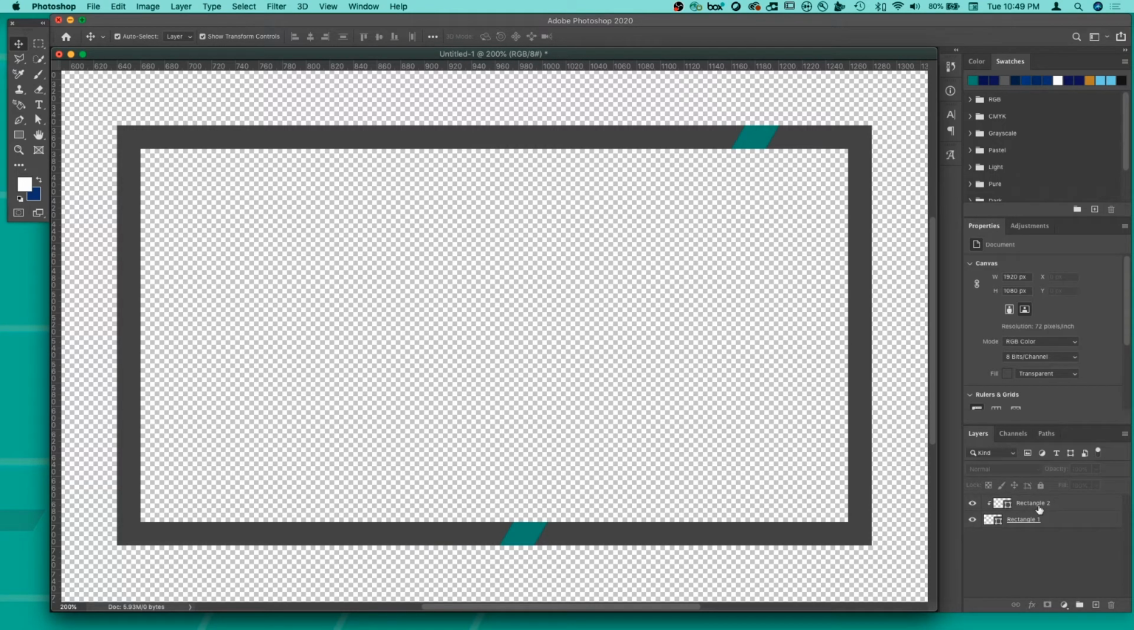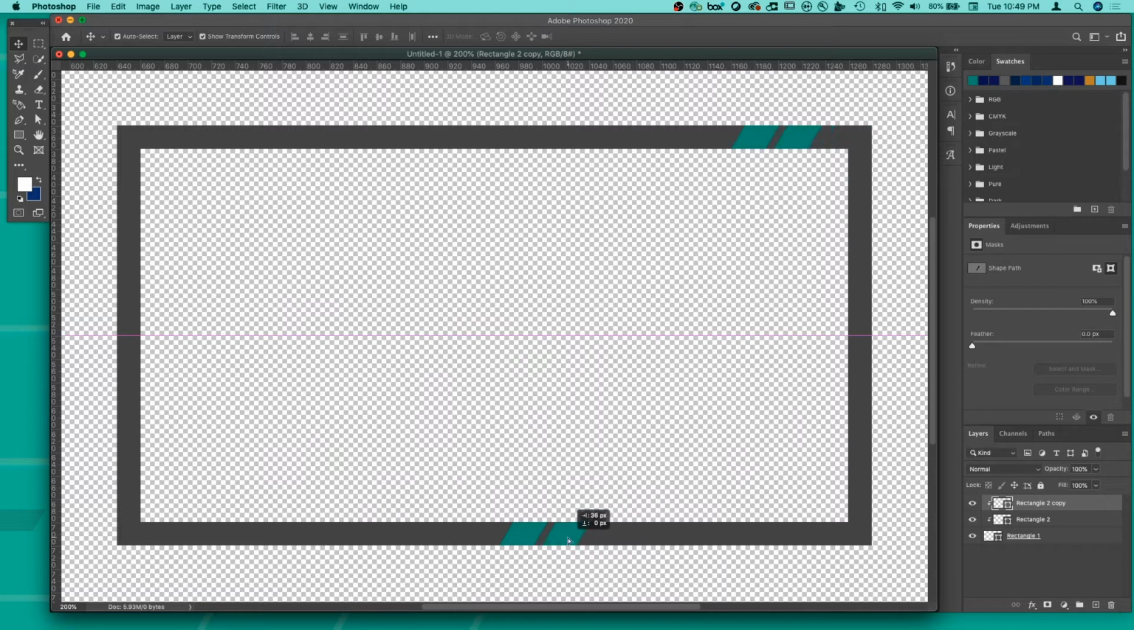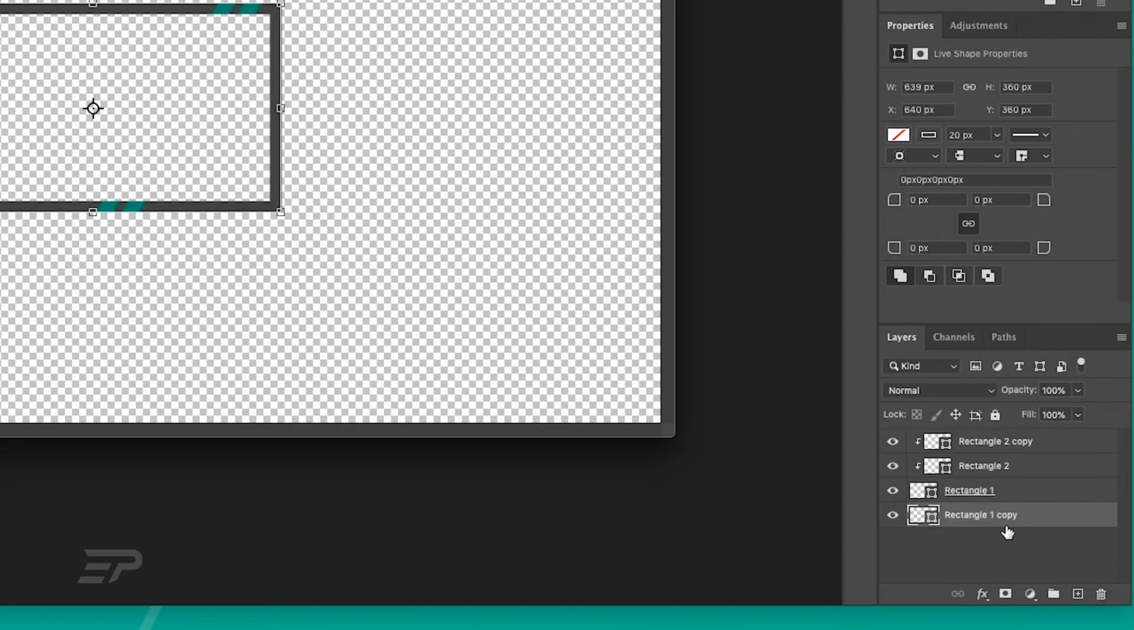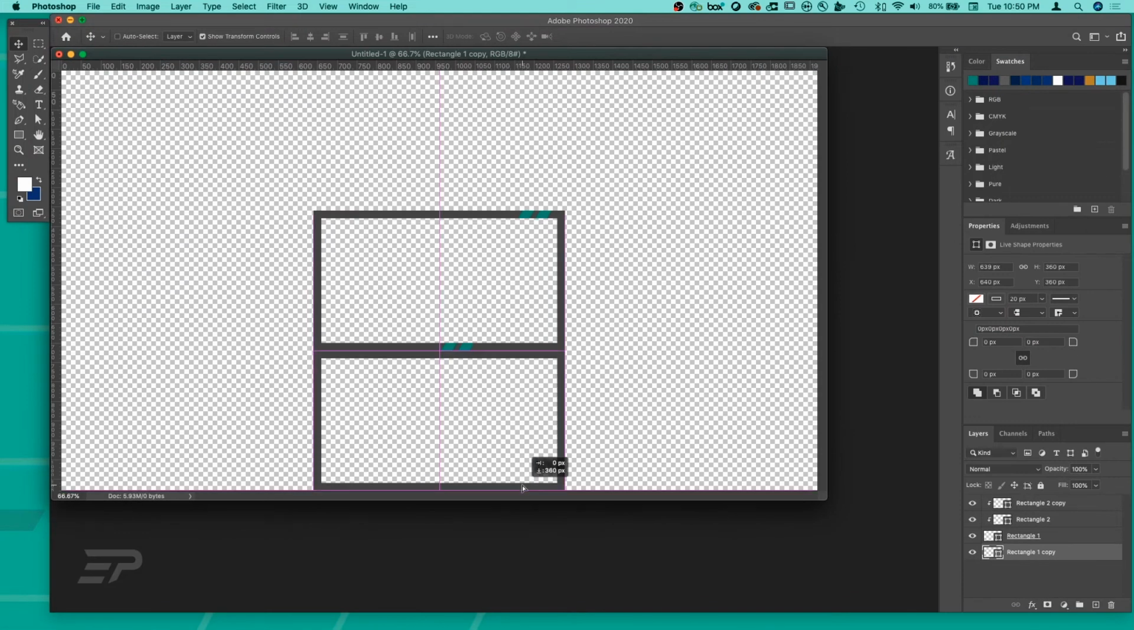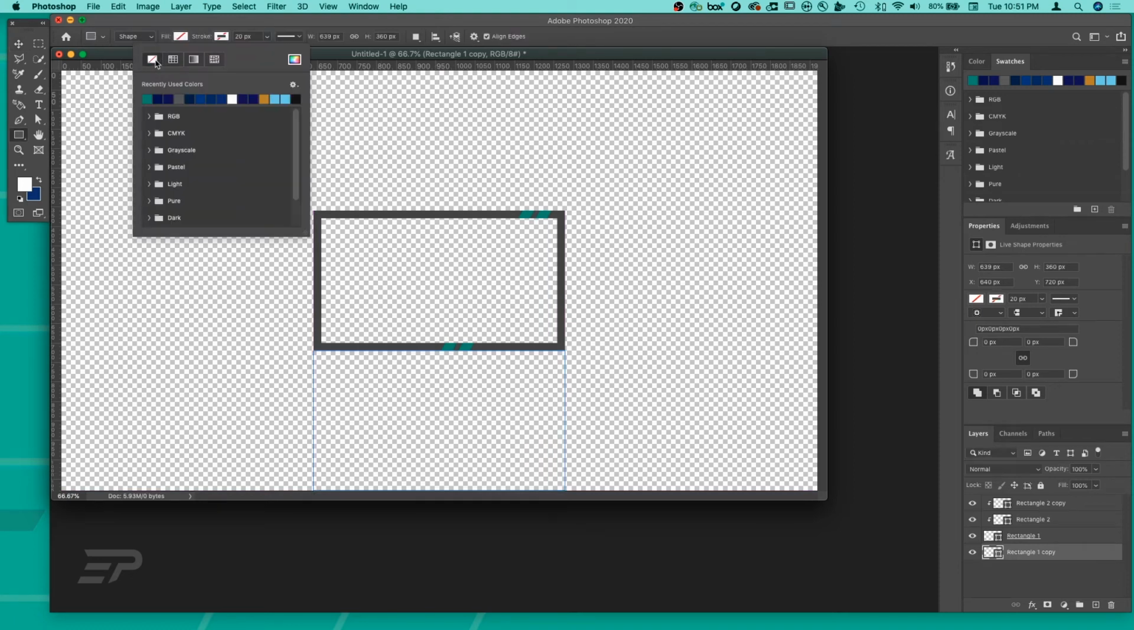Next, I'm going to duplicate the diagonal in the layer panel and then position it to the right. Alright, so next let's create the recent follower and recent donation indicators. First, I'm going to duplicate the frame by holding Alt and dragging the frame layer. Next, let's remove the stroke and add a fill.